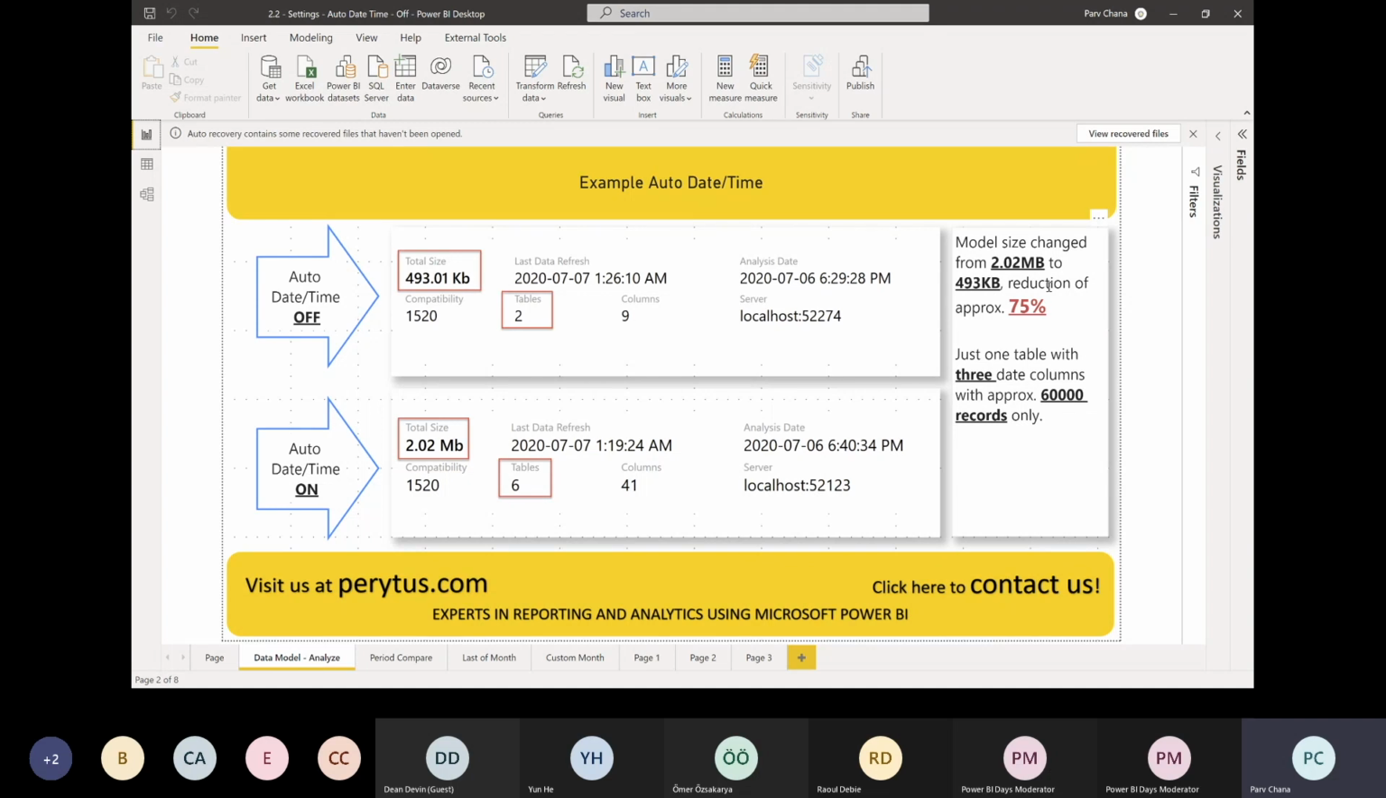And you guys would not believe it: as soon as I turned off auto date/time and added the calendar dimension, of course, as is best practice for a model, the model size went down to around 700 megabytes. It came down from 3 gig to 700 megabytes with that small single change. That was such a big impact, and now we were under the 1 gig limit.